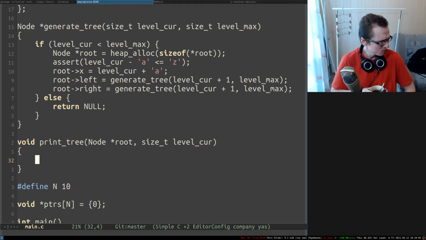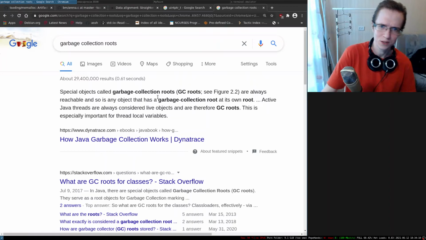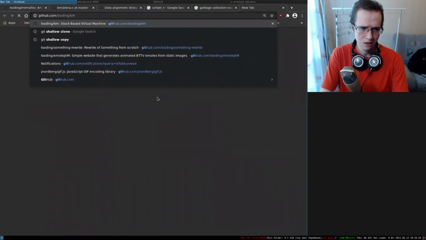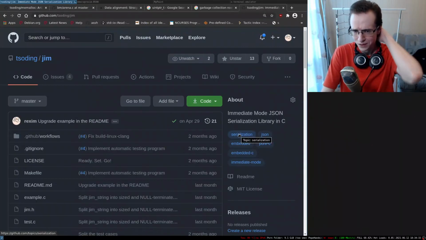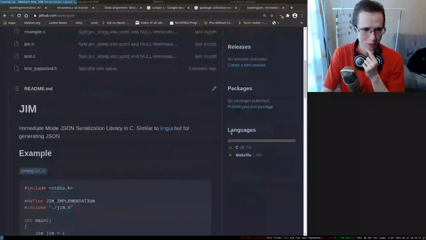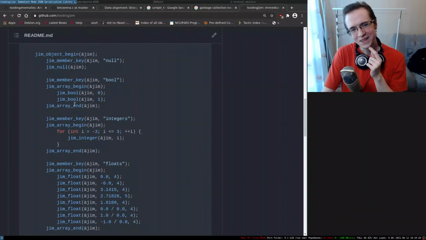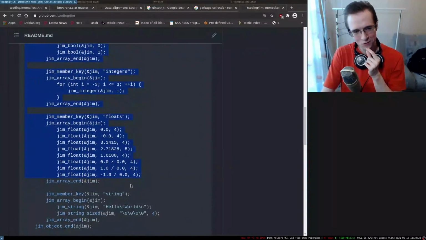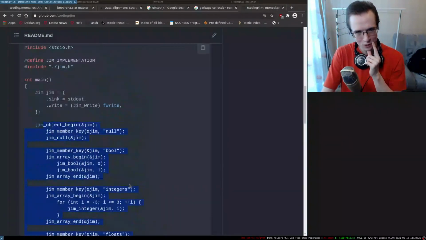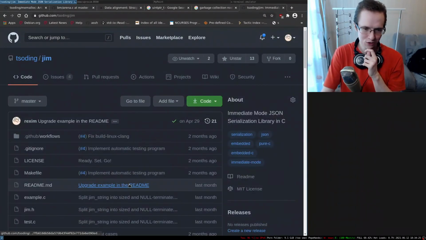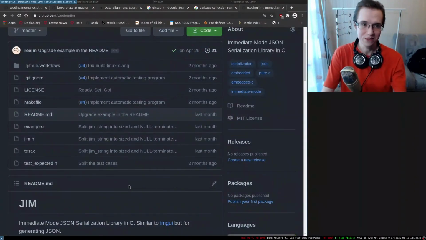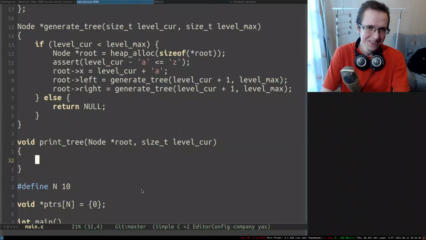I have a pretty cool library, by the way, for serializing JSON. It's called Jim, a minimal JSON serialization library, and it allows you to do this kind of stuff. So we can relatively quickly dump that tree as JSON with this library.